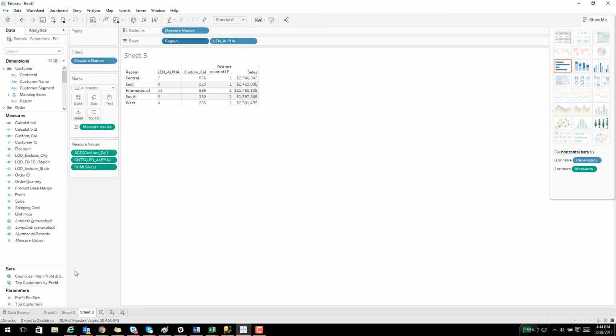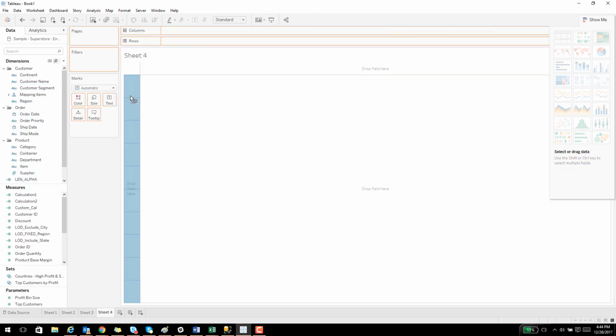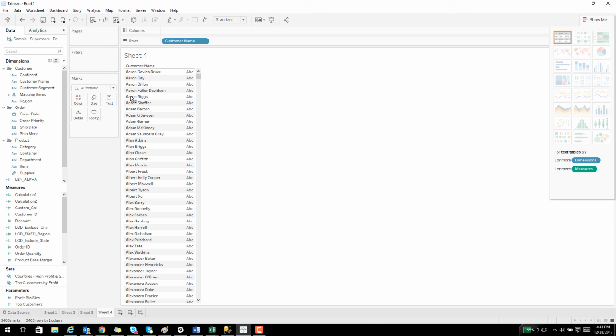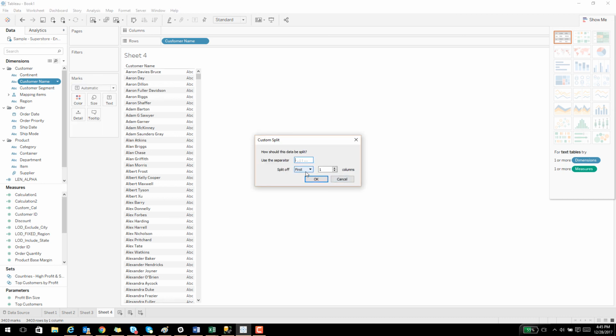Let me create a new sheet and let's see if we have something interesting. Okay, so we have customer name, and we talked about custom splitting depending upon some parameters in our previous lectures, and that was done at the data source layer. Here you can do it at the report layer also. If you right click on customer name and create a transform, custom split, it asks how you should split it.